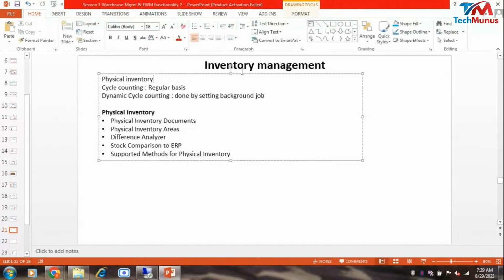So in physical inventory, we have a physical inventory document and physical inventory area. A difference analyzer is there basically to post the difference between your ERP and EWM. We do stock comparison; there is one standard program report to do the stock comparison. And the methods for physical inventory, just like I have mentioned: ad hoc, annual inventory, cycle counting, low stock check.